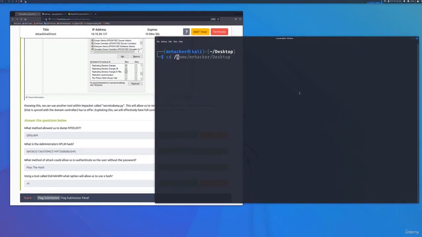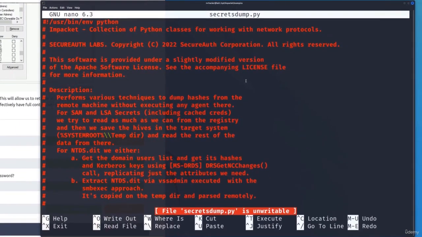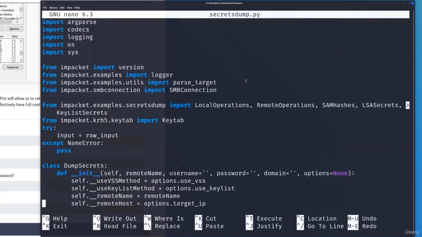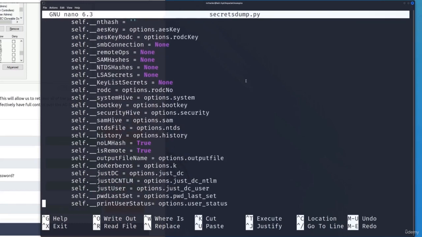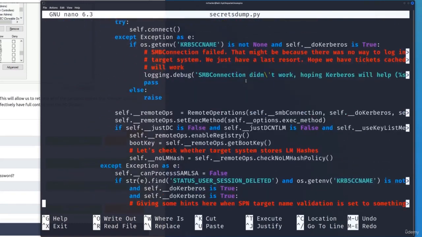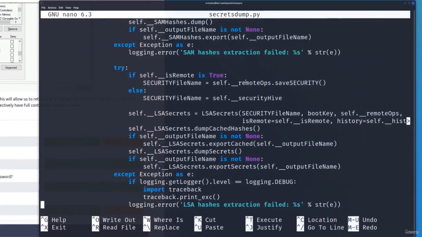Let's clear this, and my Impacket is in the opt directory, and I should have secretsdump.py. And by the way, if you wonder how any of these files work, you can just nano it to read the code. We already covered Python. Now this may be a little bit more advanced compared to what we coded, since it does include classes, methods, and all of that, but nonetheless, this is Python and you should be familiar with most of the code right here.